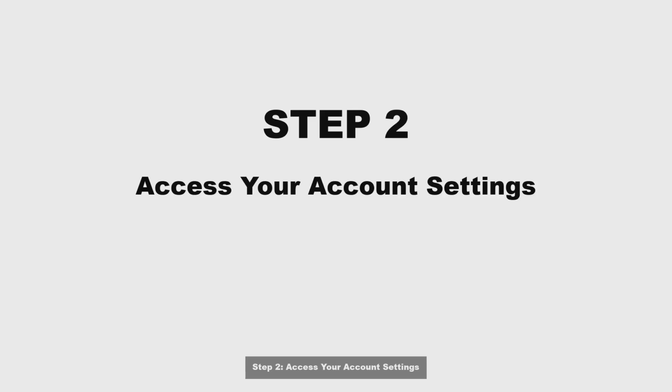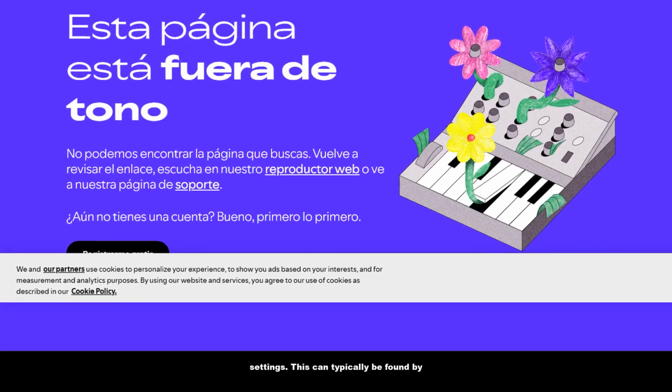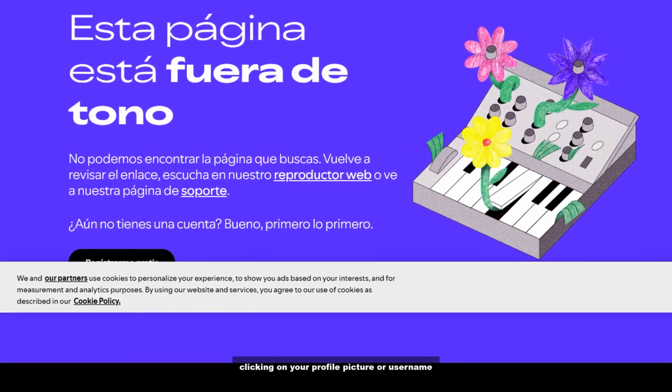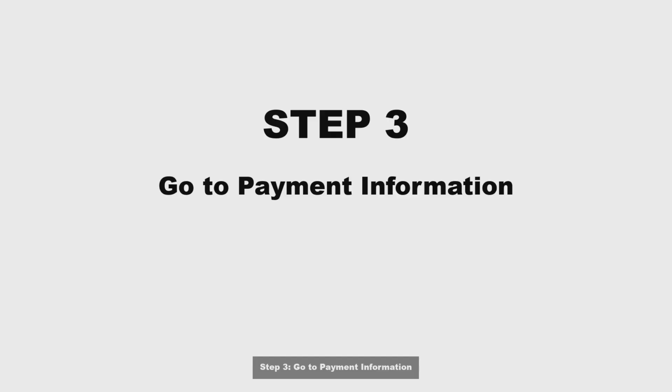Step 2. Access your account settings. Once logged in, navigate to your account settings. This can typically be found by clicking on your profile picture or username in the top right corner of the screen.